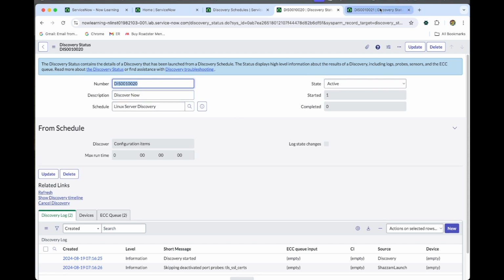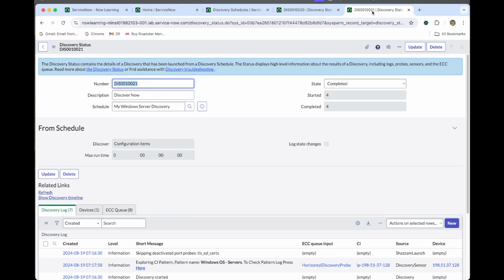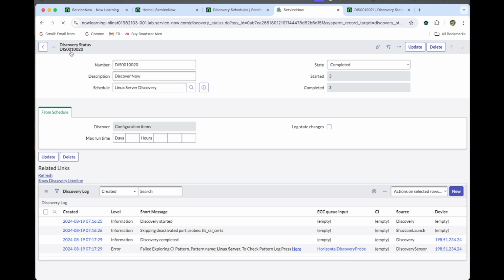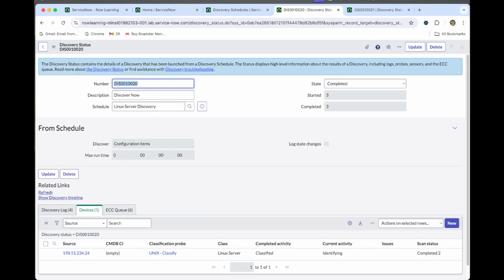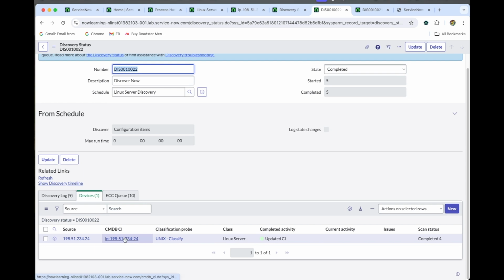So it's getting loaded. Let's wait and let me come back to the video. Now the discovery got completed for Linux and Windows Server 2021. Let me open the Linux server. So the discovery got completed for both the Linux and Windows discovery. So this is Windows, this is Linux. So let's go to the device, CMDB device.